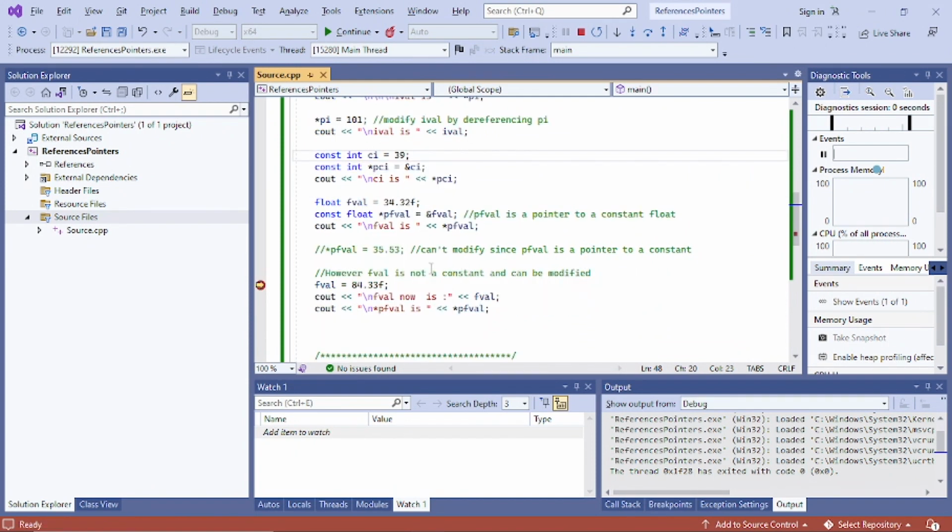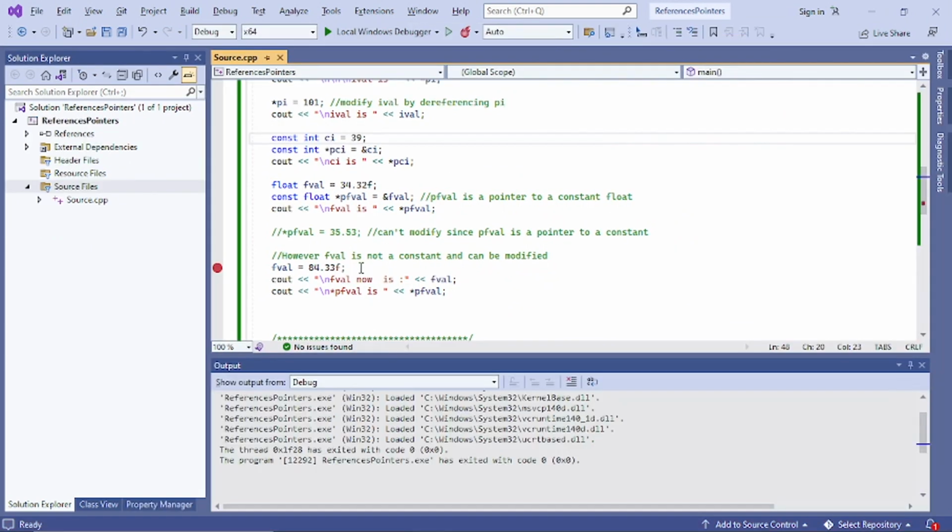Now if you move further down, since fval is actually not a constant, it's just a regular float, I can always change it. So I've changed it to 84.33f. Now, I can't do this because once again, pf is a pointer to a constant float. So you cannot use that pointer to modify fval.